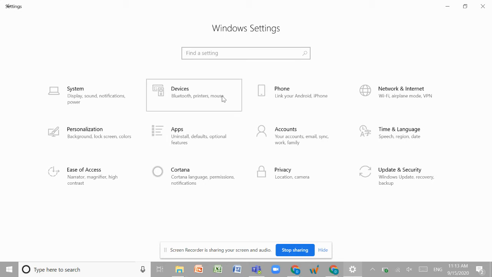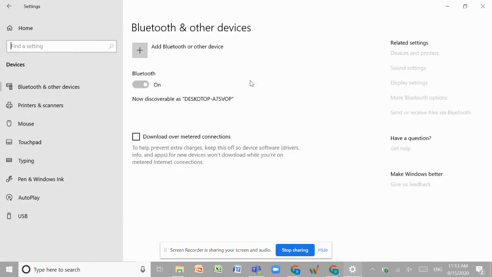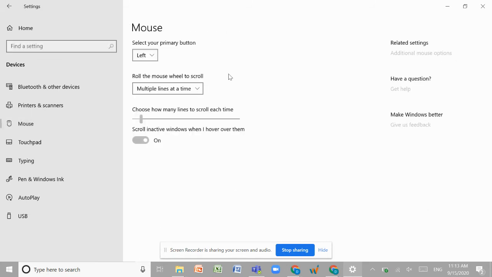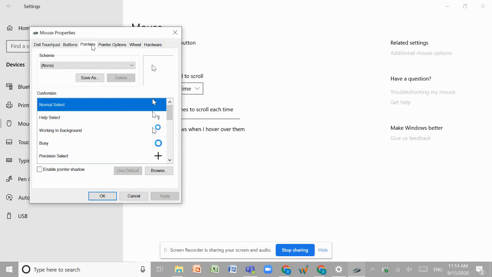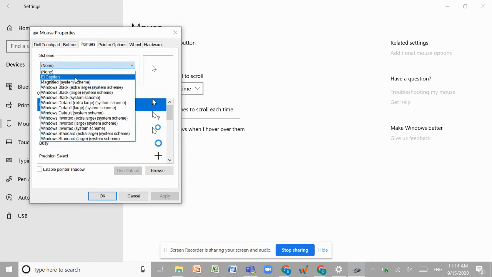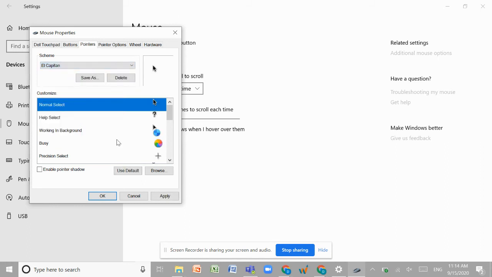So now you go in settings and then you go in devices. Now you go in mouse and you go to additional mouse options. So it has Dell touchpad, buttons, pointer options, wheel and hardware. You go to pointers and it has selected scheme none. You select the one called EI Capital. So you click on enable pointer shadow because you need the real look of macOS.